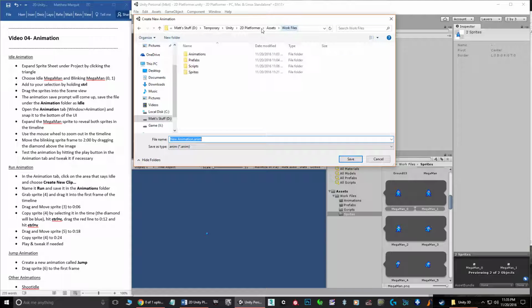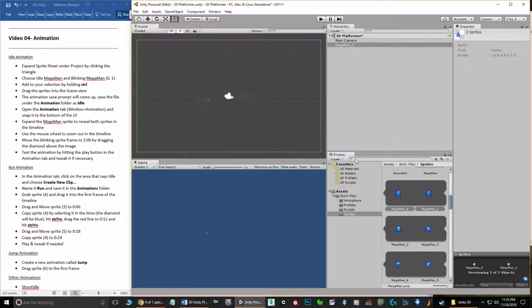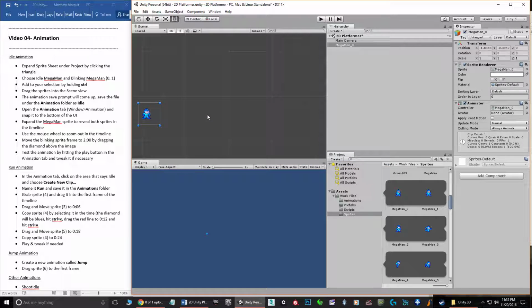I'm going to switch over here to work files and go to the animations folder, and we're going to call this particular one idle. Then just hit save. Our little Mega Man's way off in space, so we're going to come in and zoom in on him. I'm using the mouse wheel here, both to zoom in and, holding it down, to pan. So we can see Mega Man a little bit closer here.